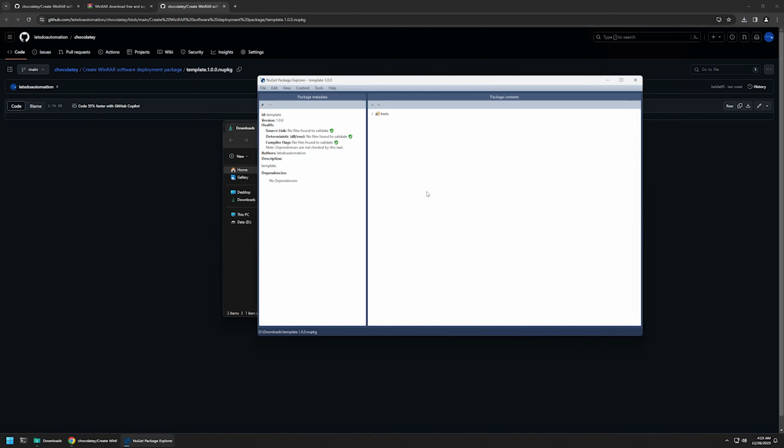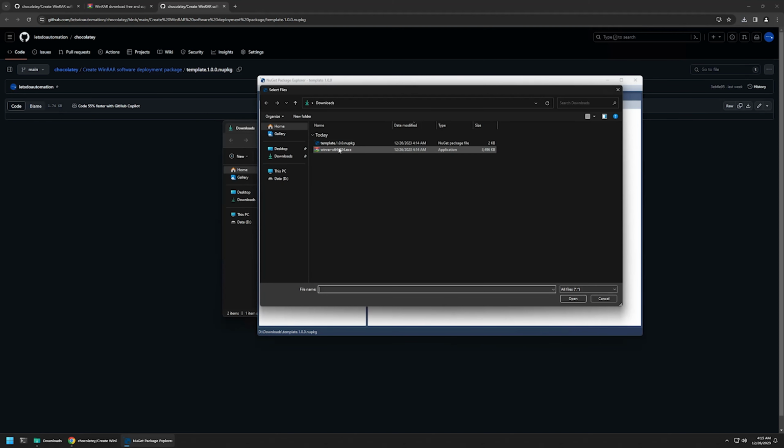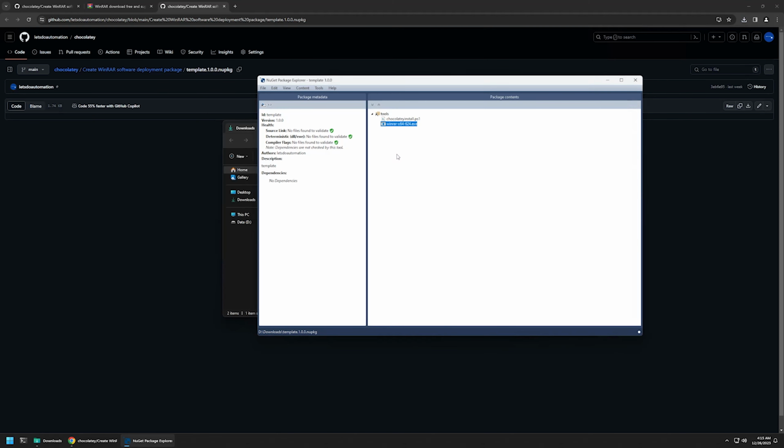It opens up with NuGet Package Explorer, and because I will be packaging the installation file inside of my Chocolatey package, I will right click on Tools, then I will select Add Existing File, and I will select the installation file that I have in my Downloads folder. And as you can see, the installation file appeared here in the package. Now I'll double click on Chocolatey Install and on this Edit button.